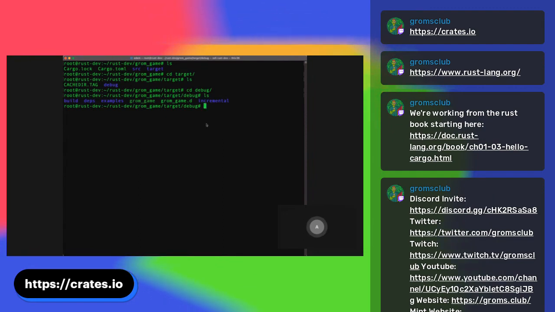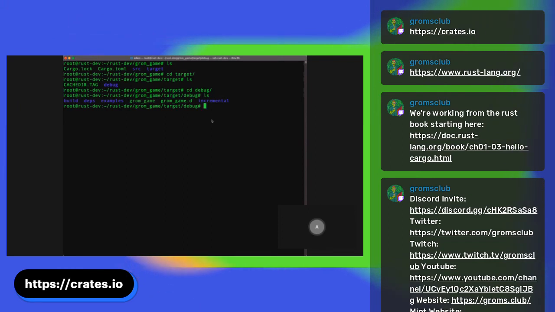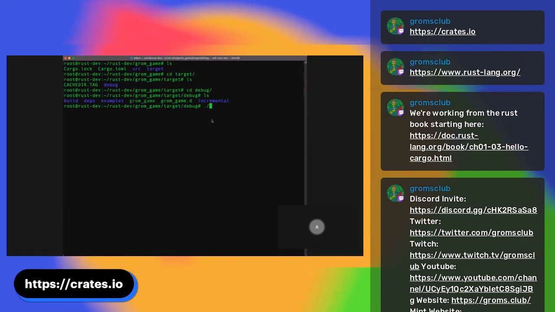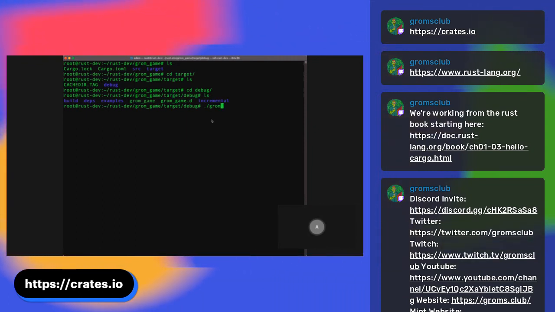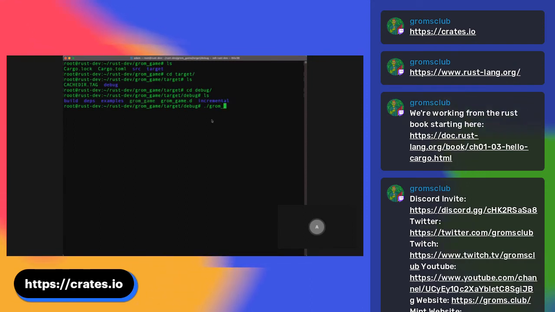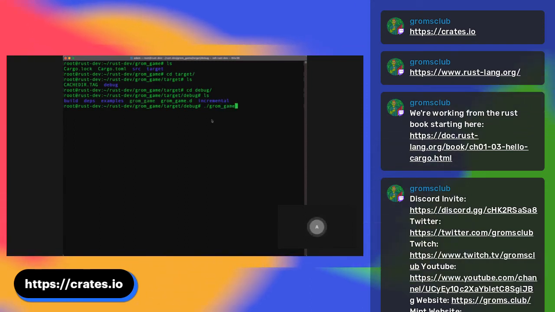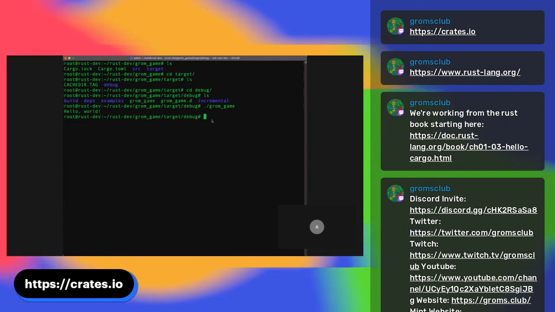This is our game. Remember, since we ran cargo build, it compiled everything, but it didn't actually run it. So one way we can do it is just to run it manually. The way you do that in a Linux or Mac OS environment is to type ./, which just indicates that you want to run that application in the folder that you're currently in, and then GROM game.